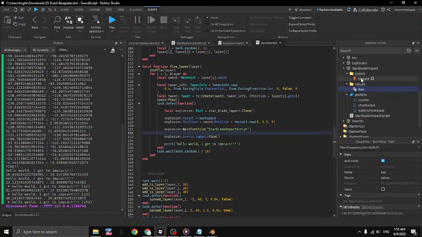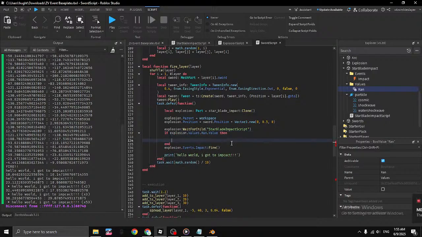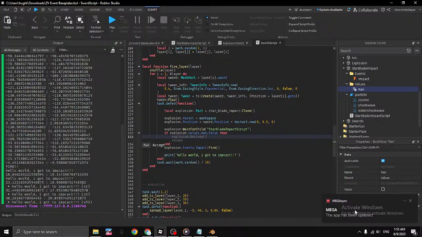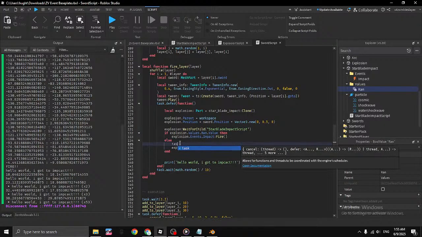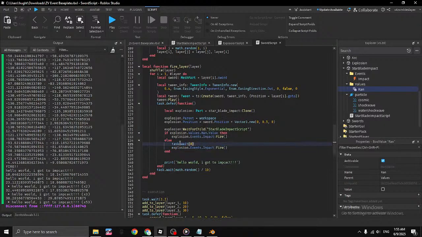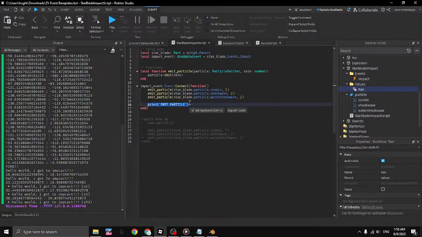And basically the only if explosion.values.ran.value, meaning if it's run, the value has been updated. Okay, if the explosion value has been updated, meaning the script is loaded, then we can do the explosion impact. Otherwise, else we're gonna have to do a task.wait of 0.2, and then we're gonna set the value ran here.